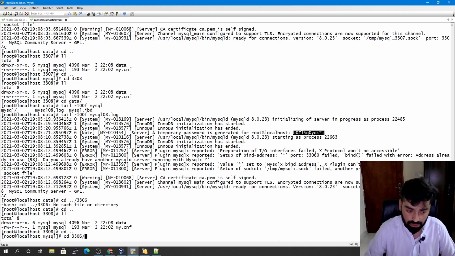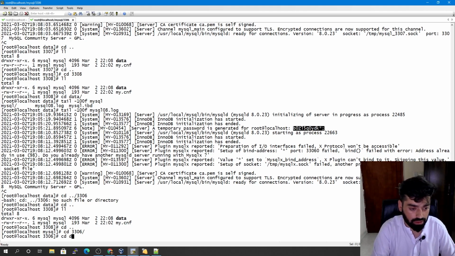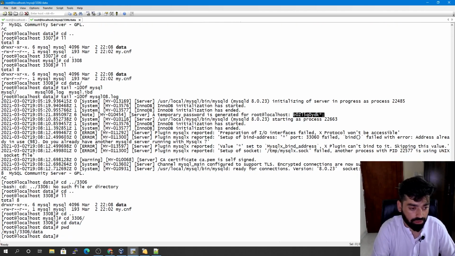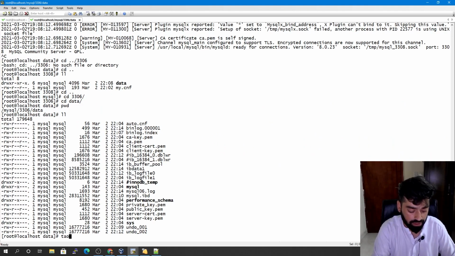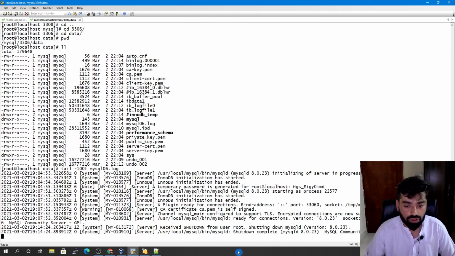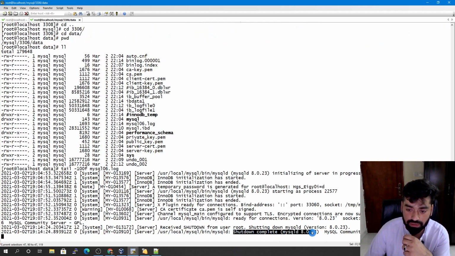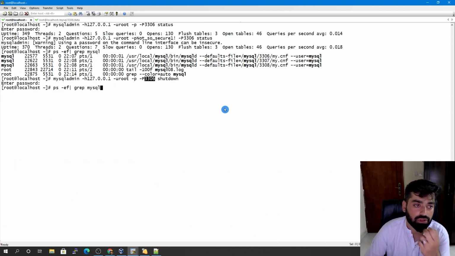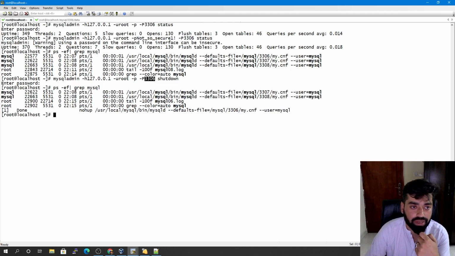cd 3306 and cd data. I'm here, and we have the file here, alert log, tail -100f MySQL 06.log file. So shutdown complete, our MySQL is down. Okay, if you want to confirm from the process list, then ps -ef grep MySQL, and if you see here, before we had 3306, and now 3306 is down. So that's how you can start and stop your MySQL server.